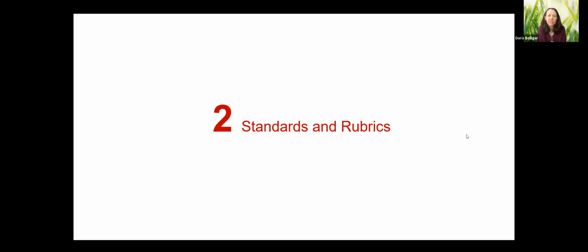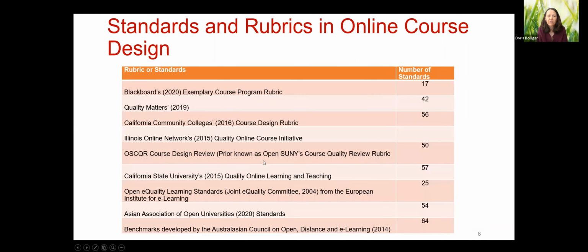Welcome again, everyone, and thank you for the wonderful introductions, and thank you for joining us today. Some of the rubrics that are out there have been created by organizations or by universities and colleges or partnerships. When you look at the first 2 listed here, we are probably all familiar with Blackboard and Quality Matters. There is a course program rubric, and Quality Matters is typically a for-fee rubric. So you have to have a subscription in order to be able to use it. But the others are openly available here on the screen.